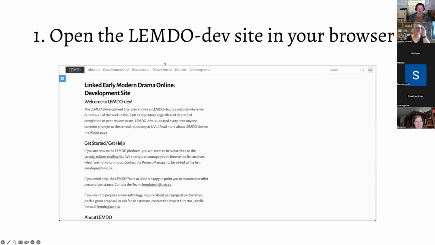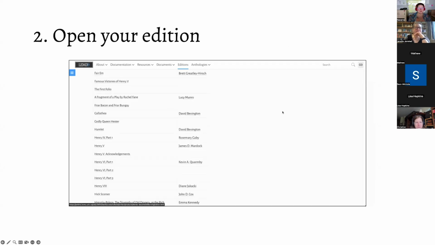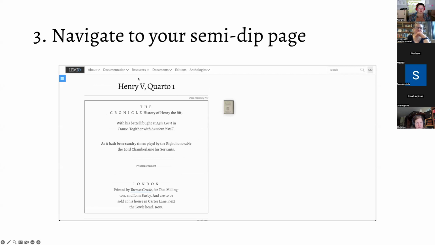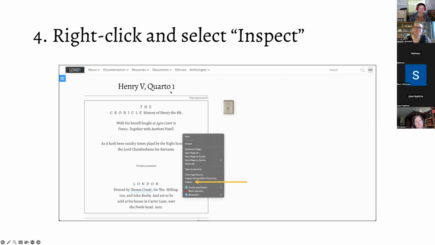Anyhow, so you're going to open up your LEMDO dev site and then find your edition. If you haven't done this before, all you need to do is go to the Editions tab at the top and then find what it is that you're looking for. Once you're there, you're going to navigate to your semi-diplomatic transcription page. This is Henry V, the first quarto. You'll right-click what you're interested in looking at, and then click Inspect. This is going to look similar across all of your browsers. I took screenshots from Firefox, but it's the same on Chrome and Safari and Edge.